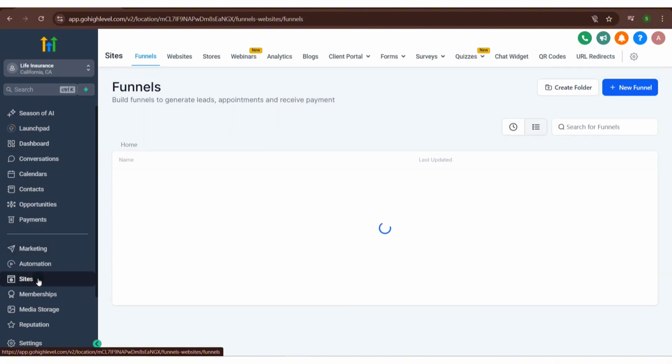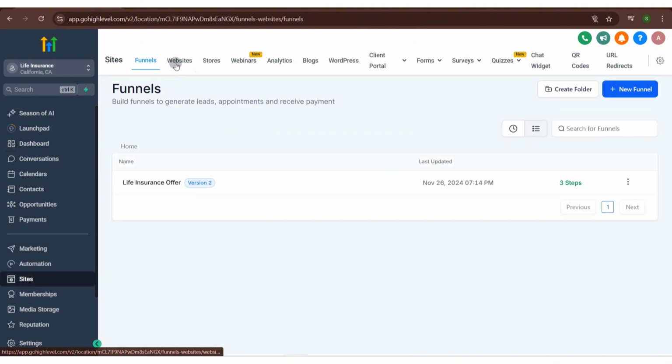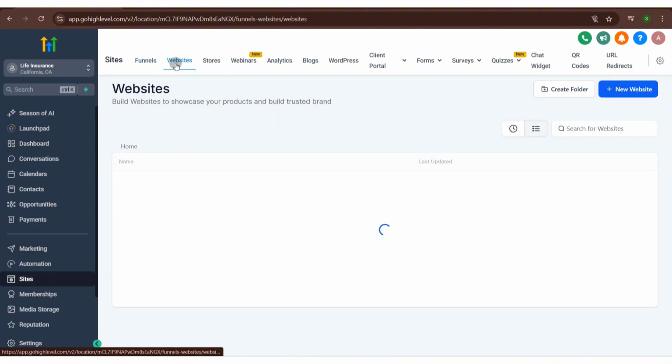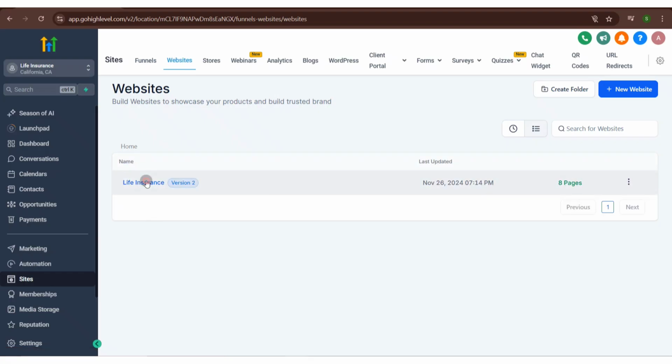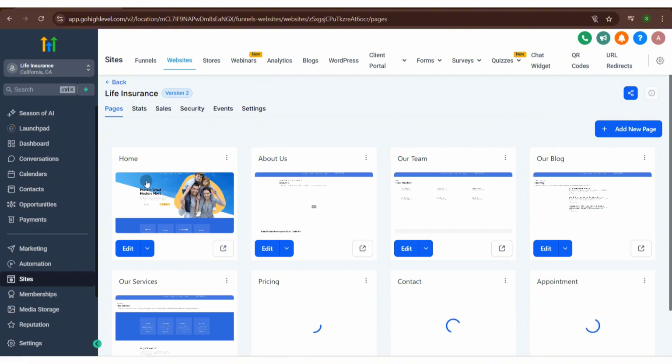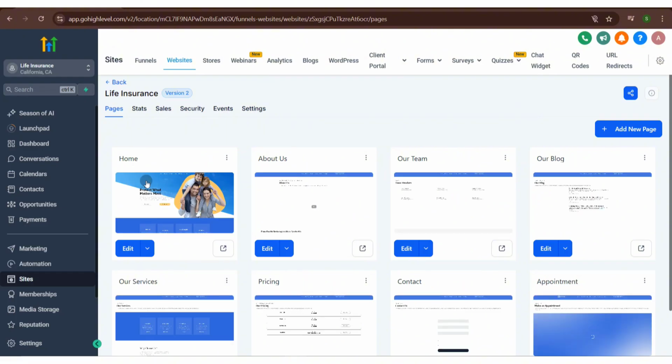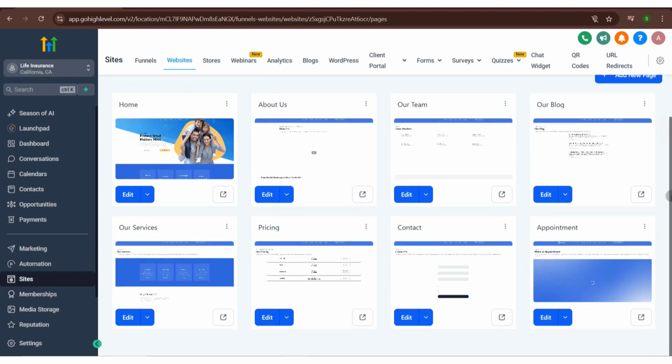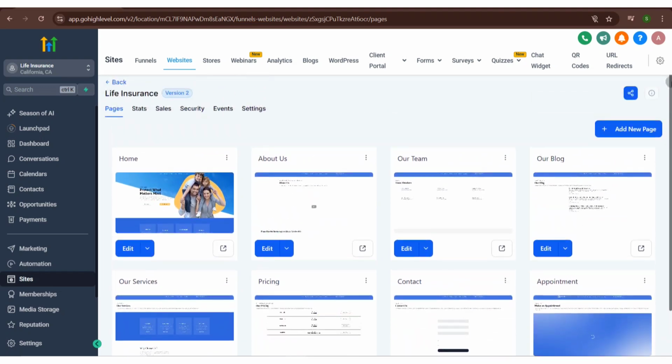So go ahead and head over to the site section. If you don't have a website, you can go ahead and create a website on Go High Level or use the template website available for your snapshot. So as you can see in here, this is a template website that you can personalize further by hitting on the edit button for each of this page. Creating and personalizing a template on Go High Level is easy since this only requires a drag and drop action.